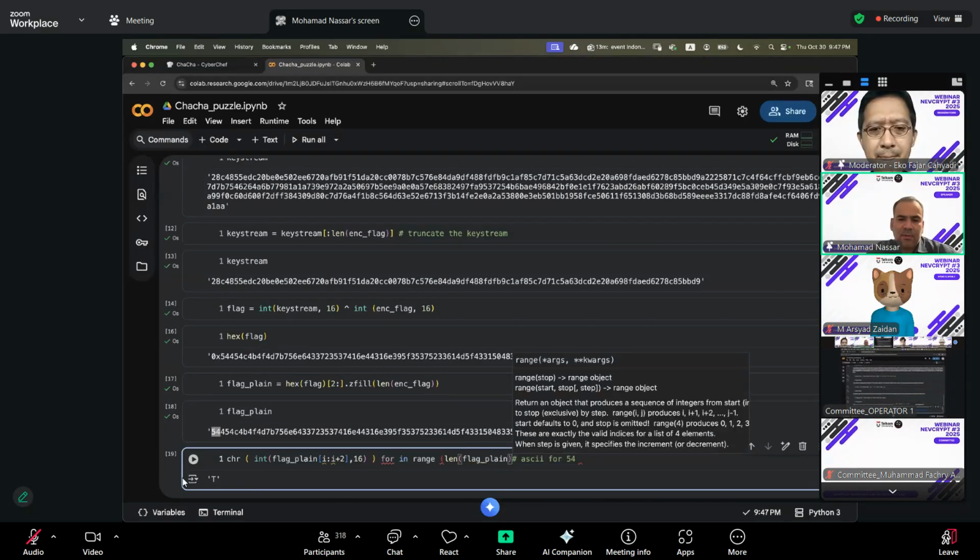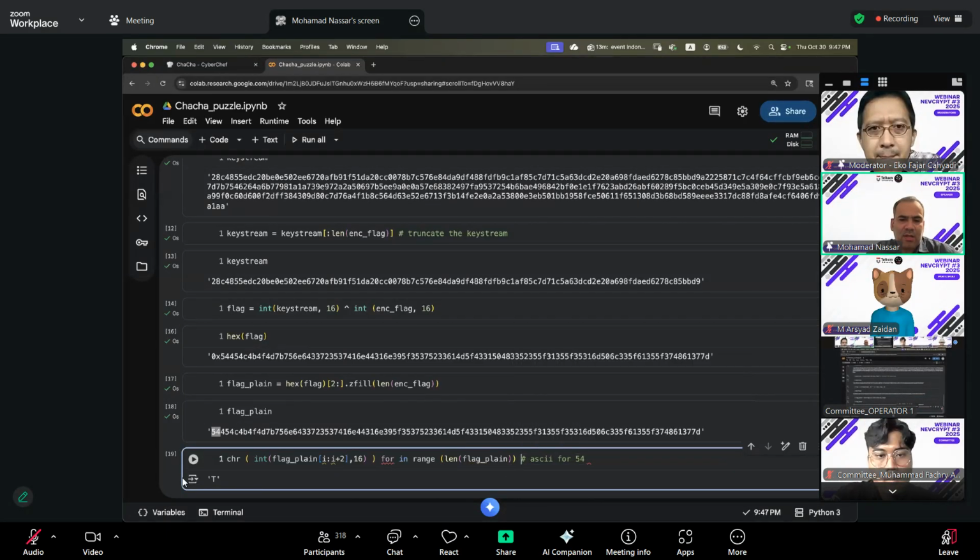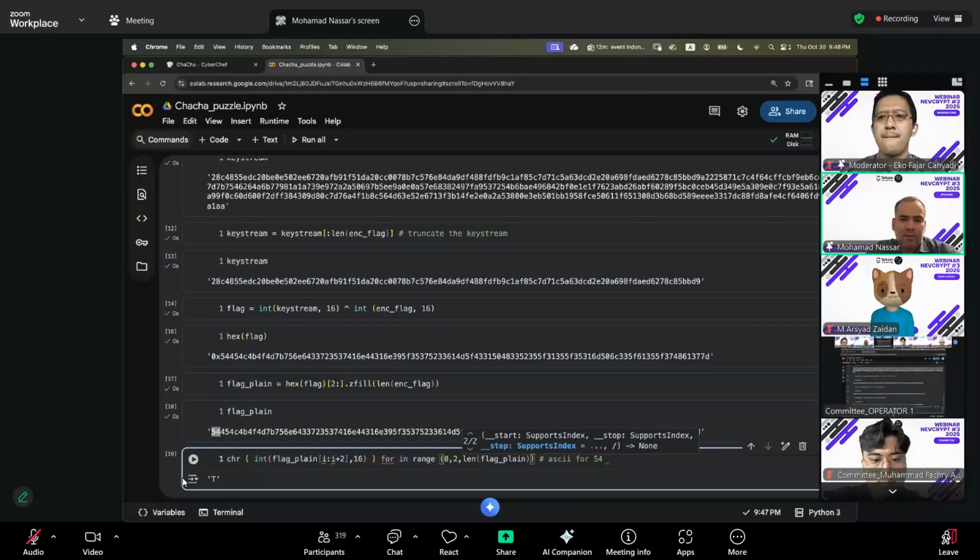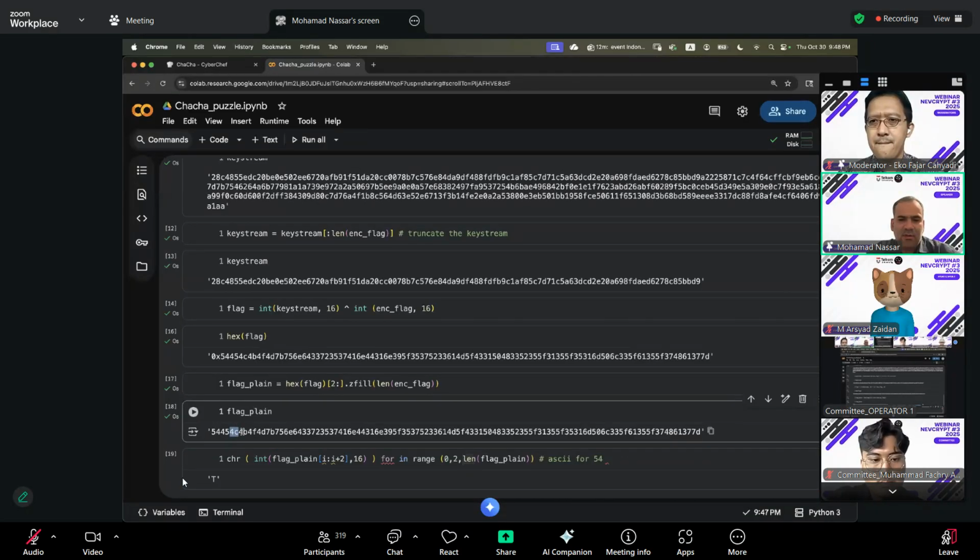Sorry for the typo. And should we divide by 2? Yeah, the way I like to do it is like this: range. Start from 0 and jump by 2 every time. So I will jump by 2 because I need 54, then I need 45, then I need 4C, and so on. So jump by 2, starting from 0 and ending at the len of the flag.